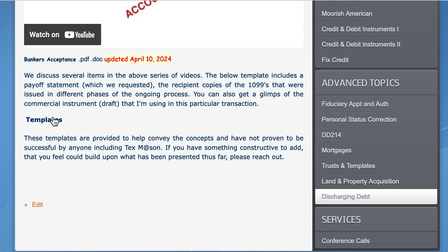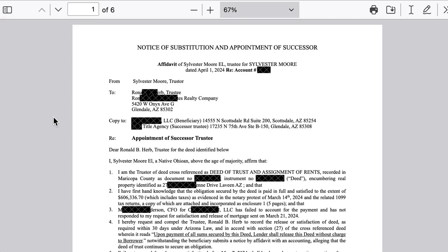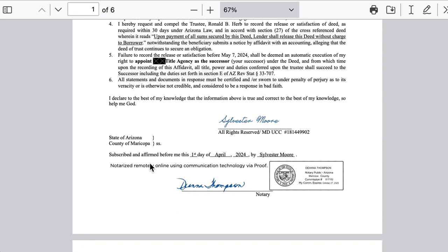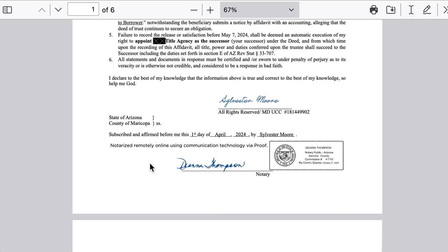Now I put these templates here. We're going to look at everything we've covered so far, with the exception of this document that you see on the screen here: Notice of Substitution and Appointment of Successor. I'm going to explain the logic behind using this document in your discharge of a mortgage process, per se. That's what we're talking about in this hypothetical situation.